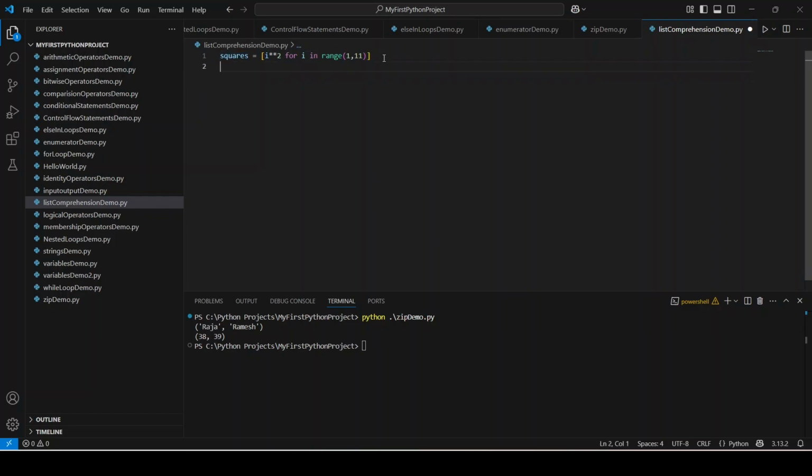Now print squares, save this, clear the console and run python list_comprehension_demo.py. It results in 1 square, 2 square till 10 square. This is the list we generated, and see how clear the code is. We didn't use multiple lines of code with regular loops. This is the ease of using list comprehension instead of traditional for loops.